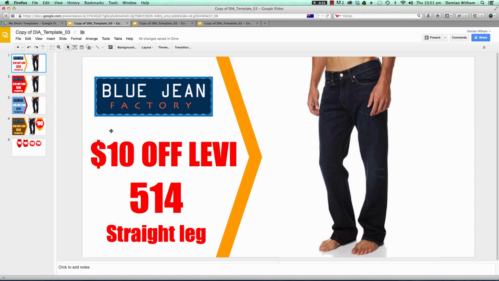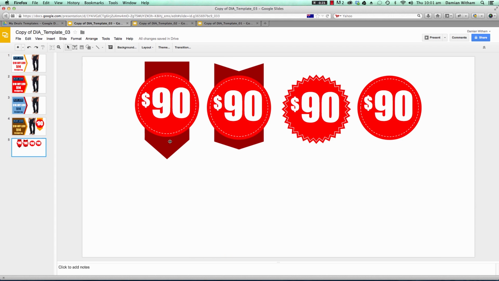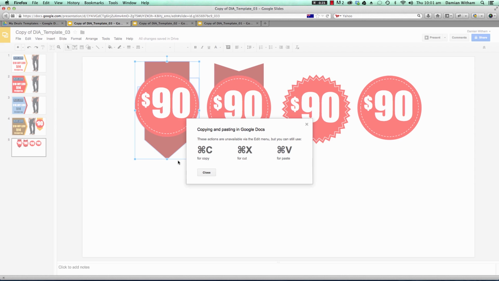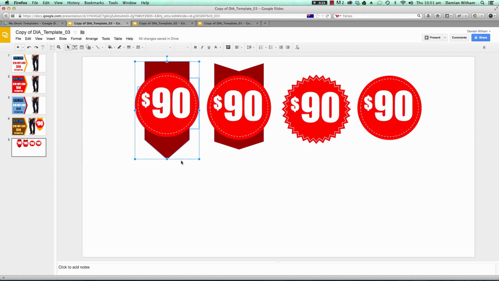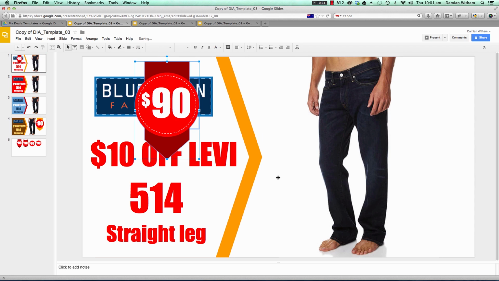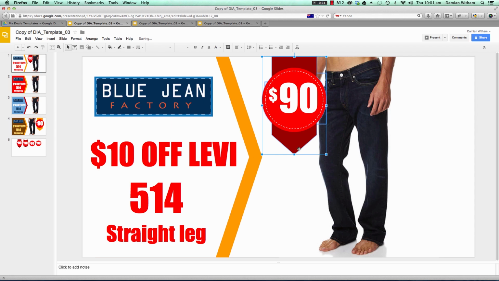Okay, we do have some buttons available for you to put your prices in. In order to copy these over to your slides, select it, press copy. If you do get a message popping up saying that doesn't work, you can use these commands on your keyboard. So I'll go ahead and do that. And paste. And we can put that there.